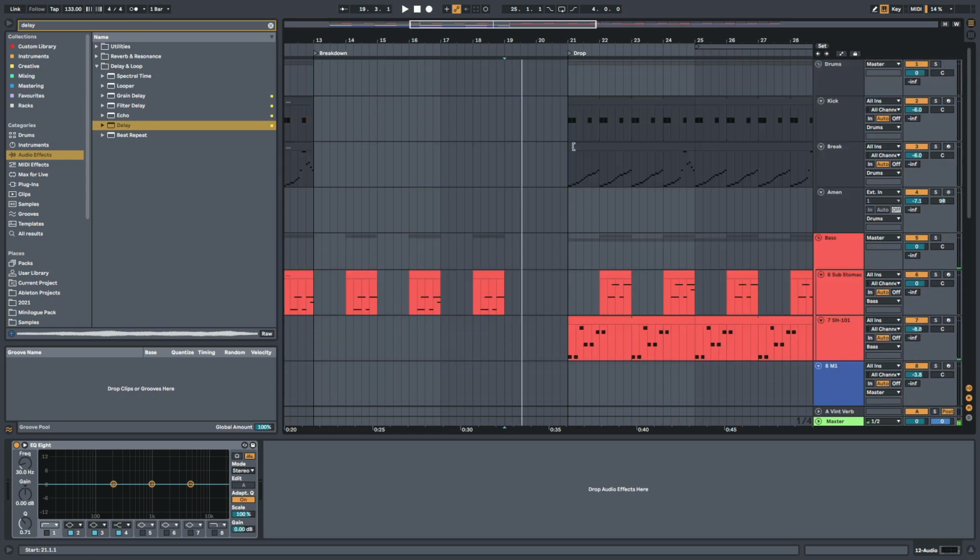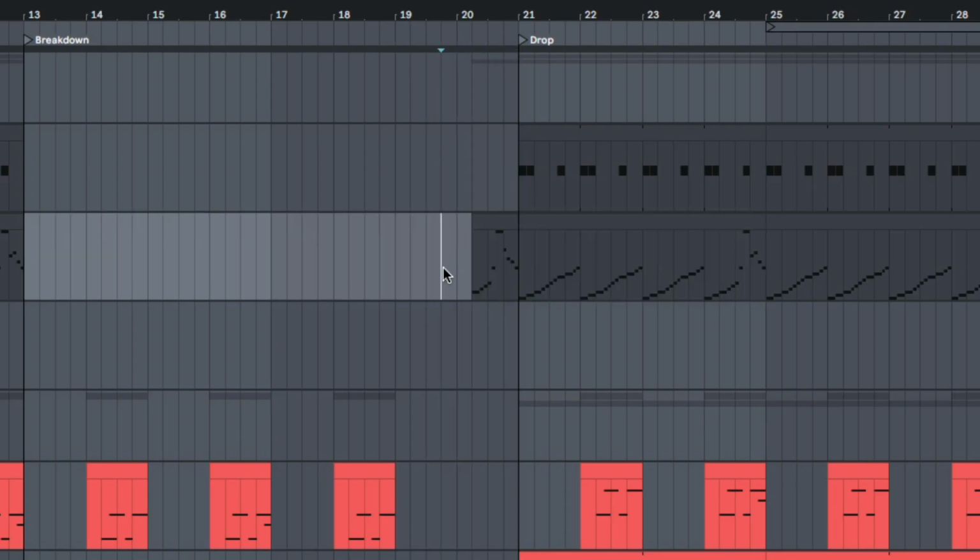Sounding a little bit better. Maybe I can just bring the drums out as well, just to give a bit of notice that these drums are going to come in. I think I might just drag this bit out.